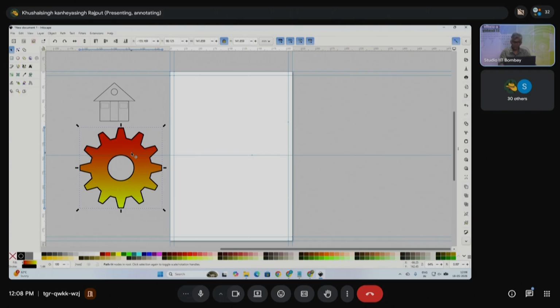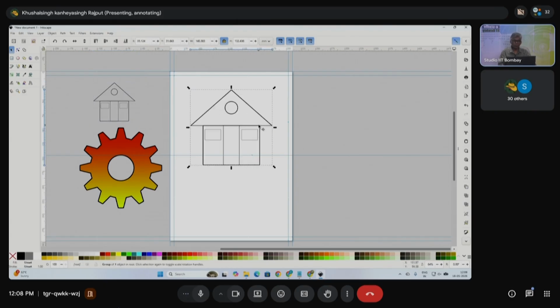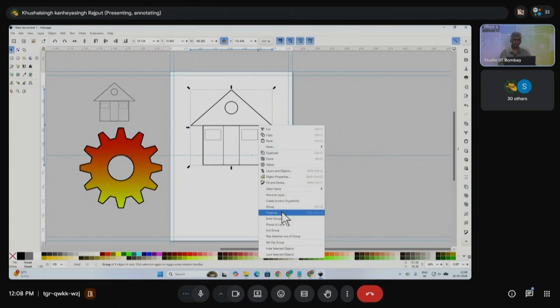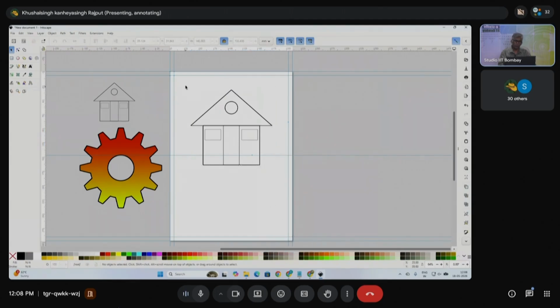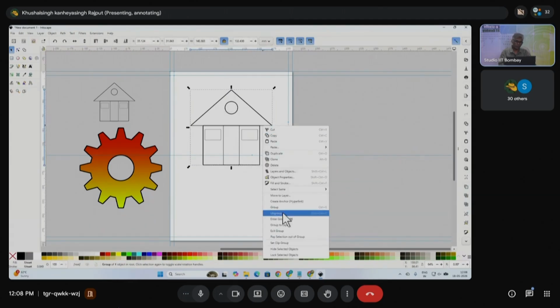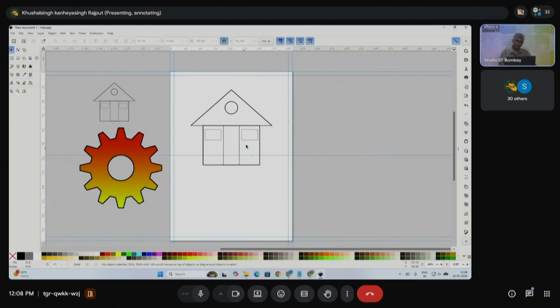So let me show you once again. I am duplicating this home. Make it ungroup. Right click, select and right click. You will get a context menu. Click on ungroup. Now I am selecting only this, and 2-3 times I will ungroup it. So all items are ungrouped.